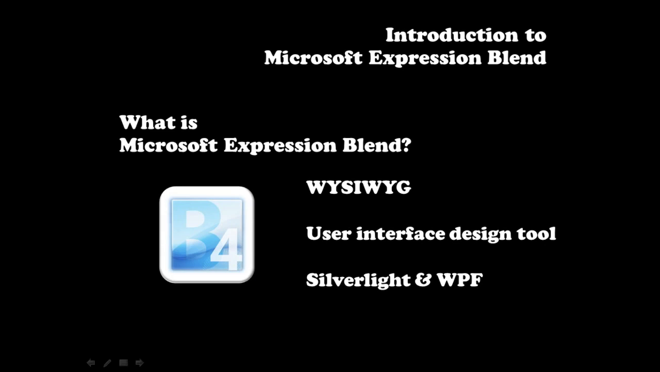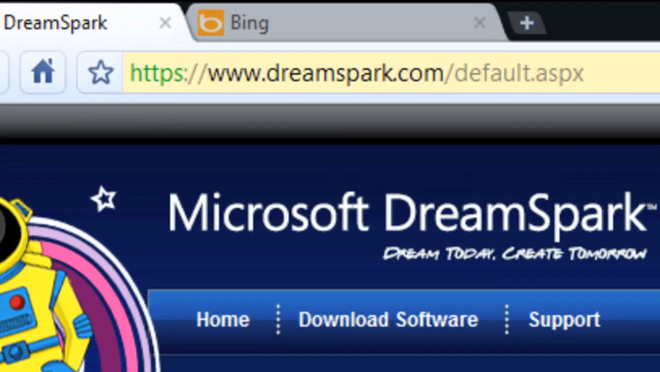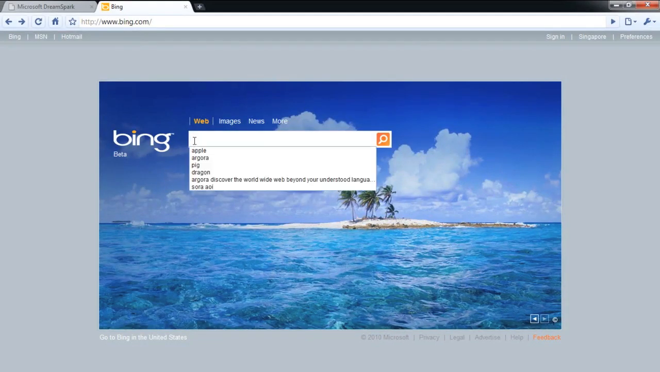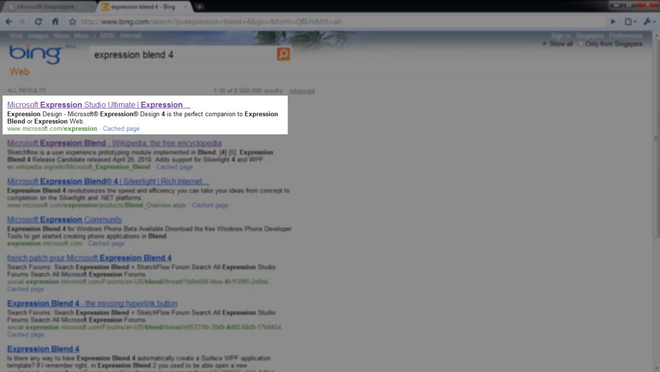Microsoft Expression Blend is part of Microsoft Expression Studio. If you are a student, you may go to www.dreamspark.com to download a free version. Otherwise, you may search for Microsoft Expression Blend 4 in a search engine, and you should be able to find a link to download a trial version.